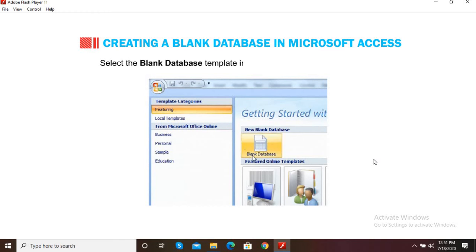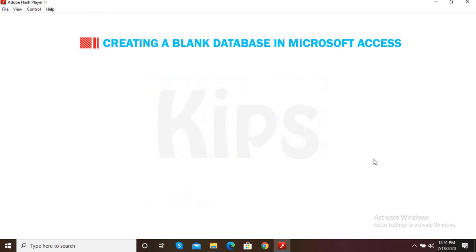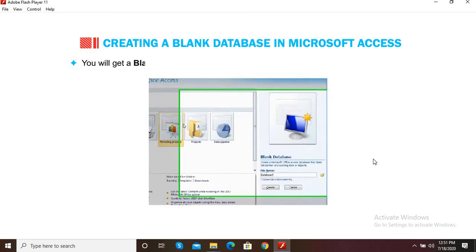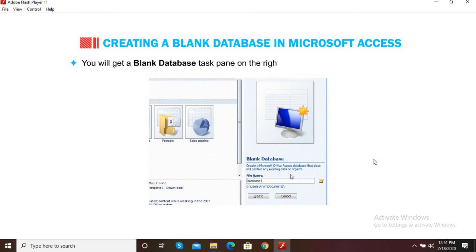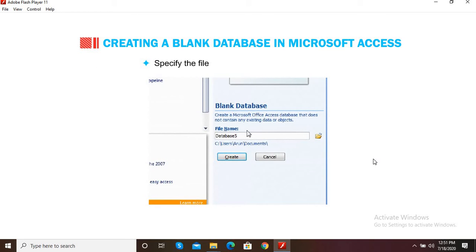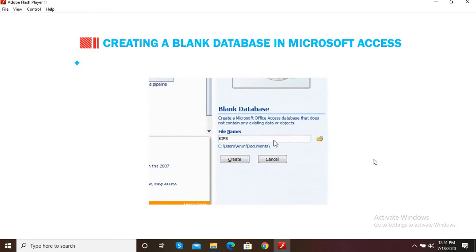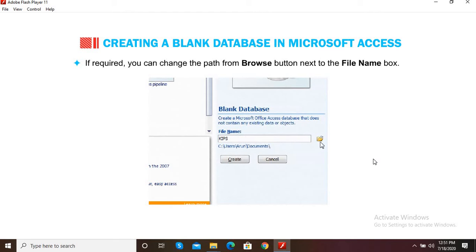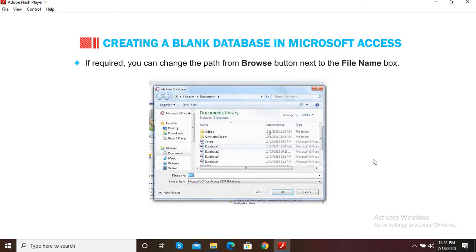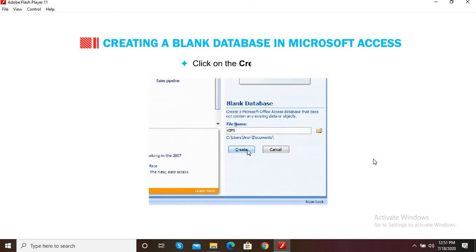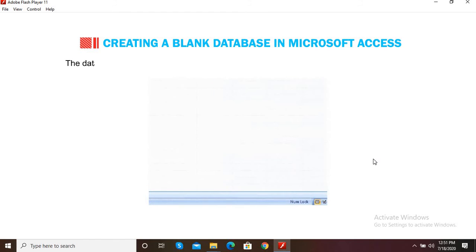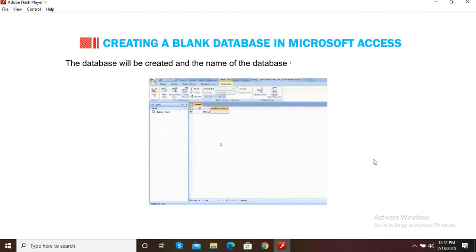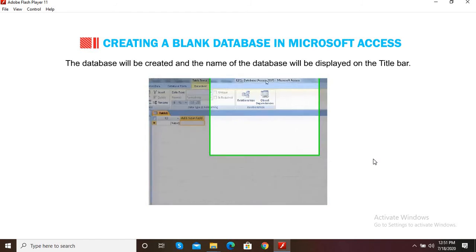Select the blank database template in the New Blank Database section. You will get a blank database task pane on the right that prompts you to create a file. Specify the file name in the File Name text box. If required, you can change the path from the Browse button next to the File Name box. Click on the Create button. The database will be created and the name of the database will be displayed on the title bar.